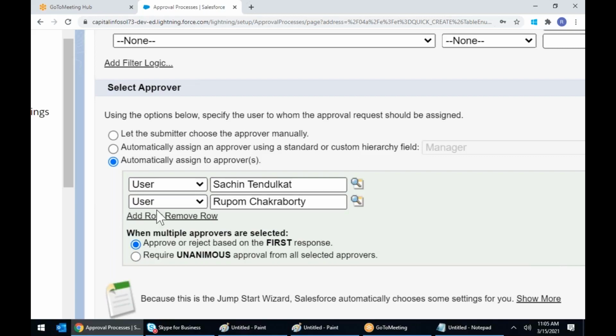Suppose there is one more, let's say, Saurav Ganguly. How many will be there? 3 approvers. I cannot say that only 2 of them have to approve. Suppose there are 4: from this group 2, from this group 2, from here anyone, from here anyone. You cannot do like this. Either you have to select one or you have to select all.